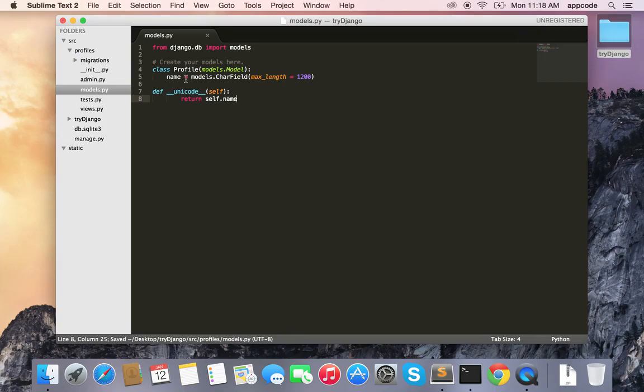So, I named this model Profile. I'm actually going to name it with a lowercase p for profile. And this model has a field called name. The Unicode returns the profile's name, self.name.